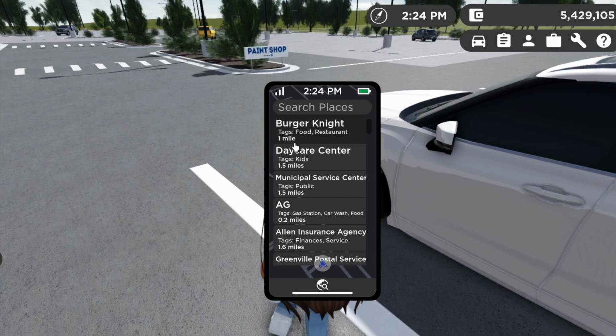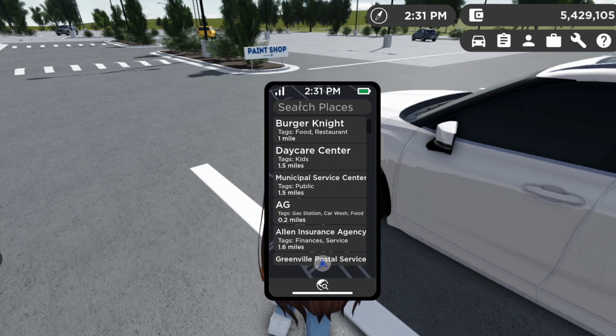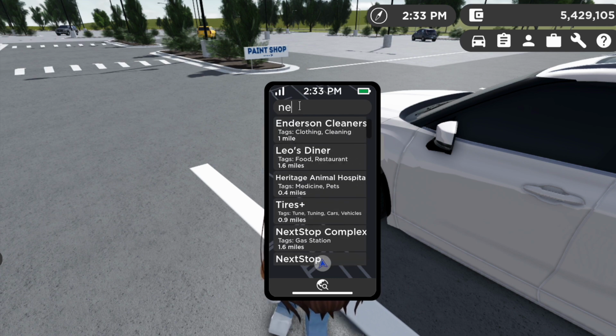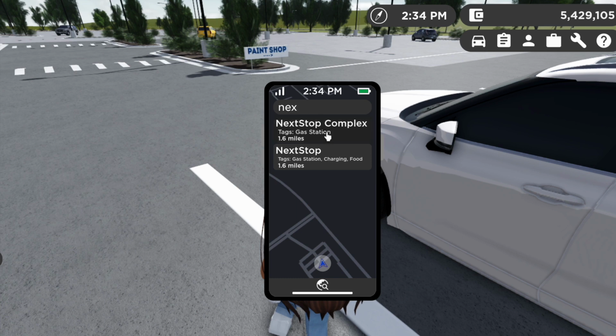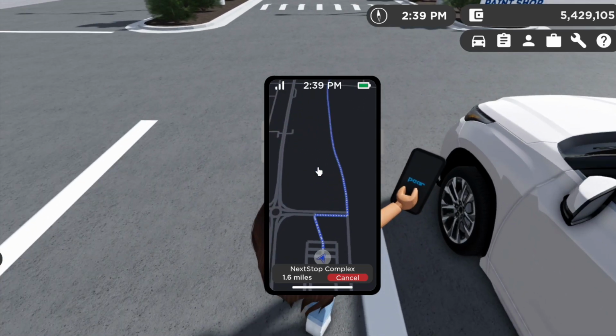The next app basically lets you get from the place that you're at to another place on the map. And there's the place right here and then some tags like what it is. It's a restaurant. This is basically Burger King and how far away it is from you. So if I wanted to go to the next stop, which is basically the old Cenex, you can click this and it'll basically tell me where to go.